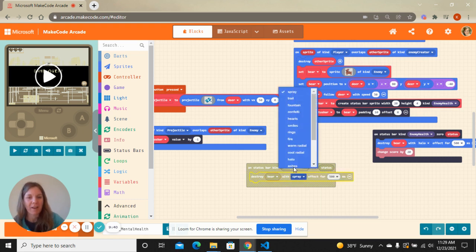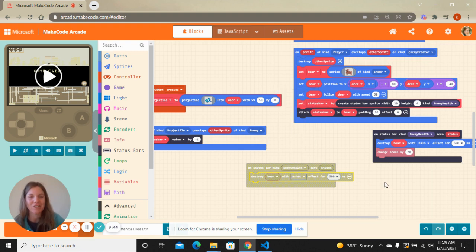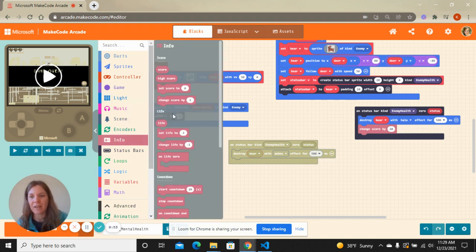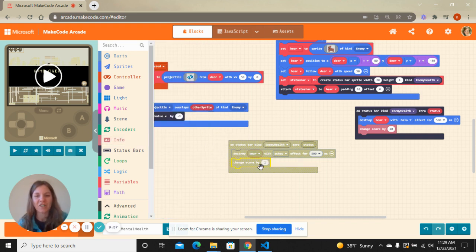I did a halo effect, but you could do like ashes. Let's see what ashes is. That's a little harsh, but that's okay. Cool. So it should destroy the bear with ashes. And then I also want to add my score to it. So to do that, I go into info. You've got your score here. You can change your score by, and I changed it to 20.